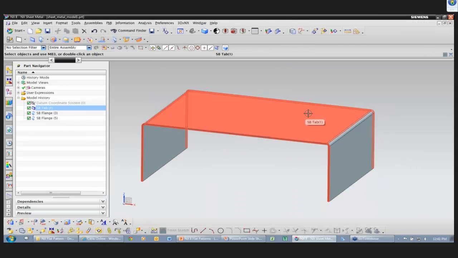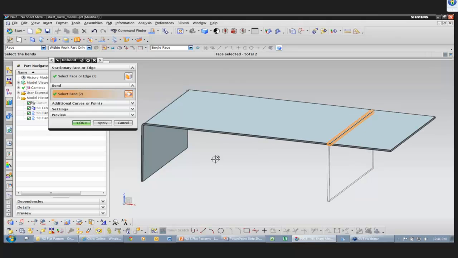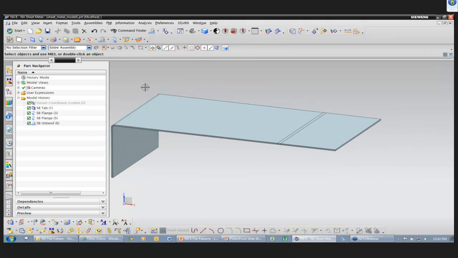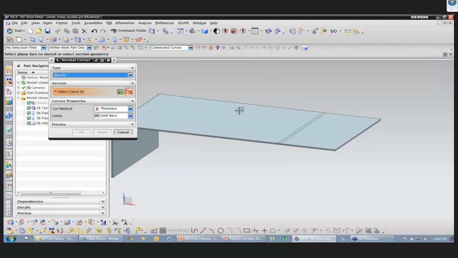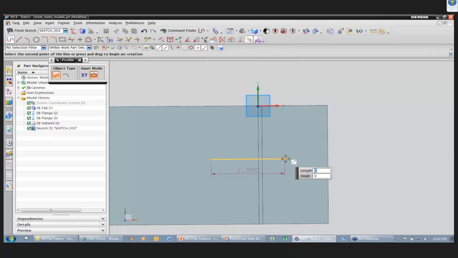So maybe I want to wrap a slot, and I want to locate that slot in a flattened condition. Because I want to do it as a modeling step, I'm going to use a tool called unbend. So I'm going to grab a face to be stationary and a bend to become flattened. Notice how I just flattened that one bend. Now what I'm going to do is add that slot in the flattened state. So I'm just going to apply a cutout, just do a little slot shape here.